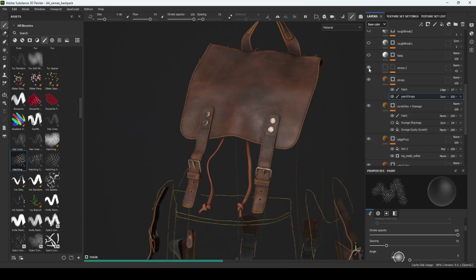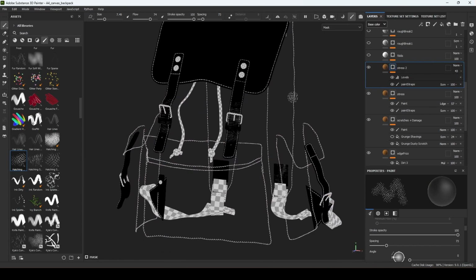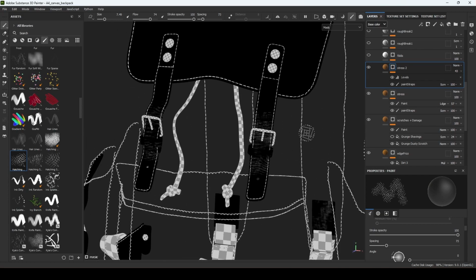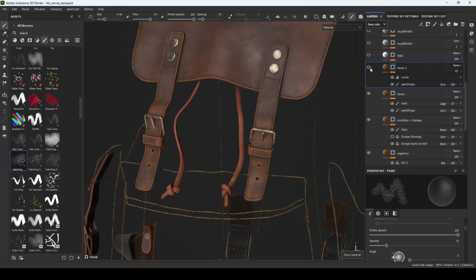Okay, add another stress layer here. And let's take a look at where this one's at. So I think I just wanted to re-emphasize those folds. So I just used this again to make those folds a little bit more intense.